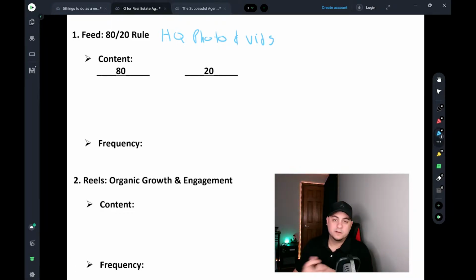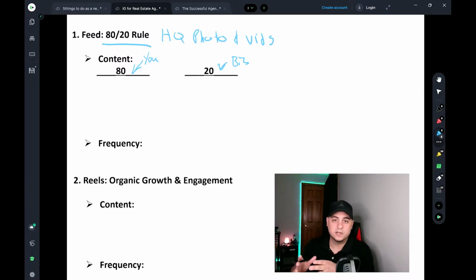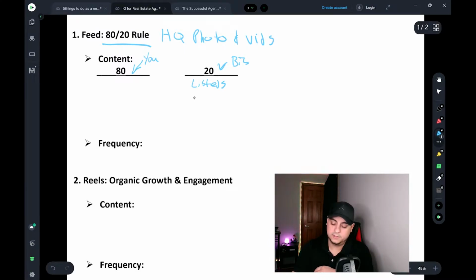And when we're talking about our feed, we want to make sure we're following the 80-20 rule. What the 80-20 rule is saying is that basically you want to have 80% of your content include you, as in you, the content creator, the owner of that account. And then 20% of it is going to be business related. Just because it's business related does not mean it doesn't include you in it, but you can focus it on things like just listed, solds, open houses, things like that. And that's what you'll concentrate on, those 20%. So listeds, solds, open houses.